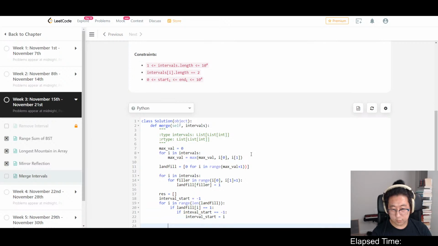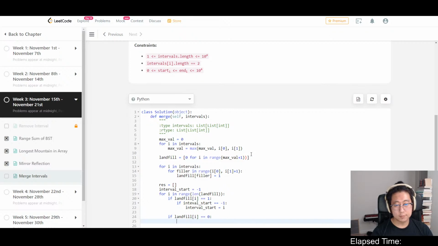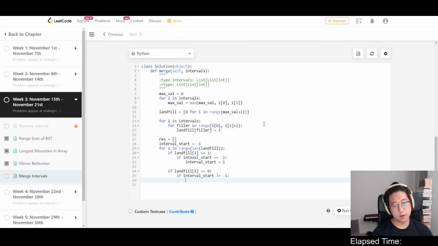And then, what is this? What is going on with indentation right now? Okay. If landfill at i is 0, if interval start is not equal to minus 1, then we ended our interval. So our previous interval just ended. So then we go to res.append interval start, i minus 1, and then you reset interval start equals minus 1.